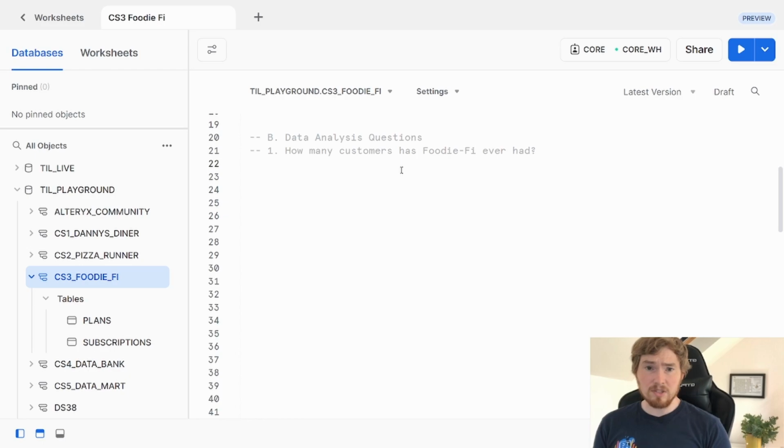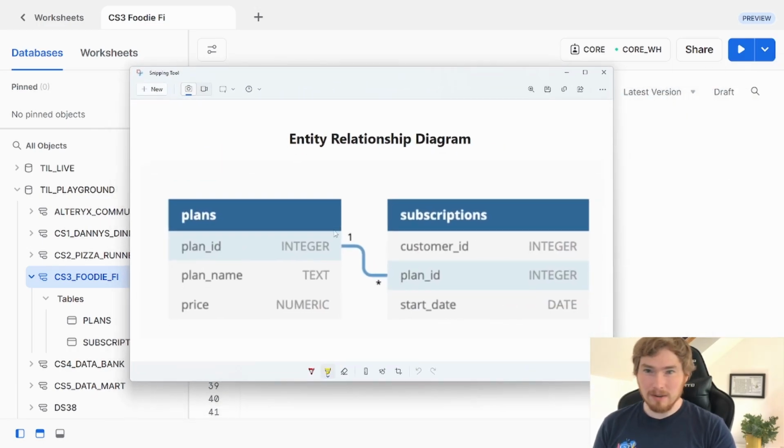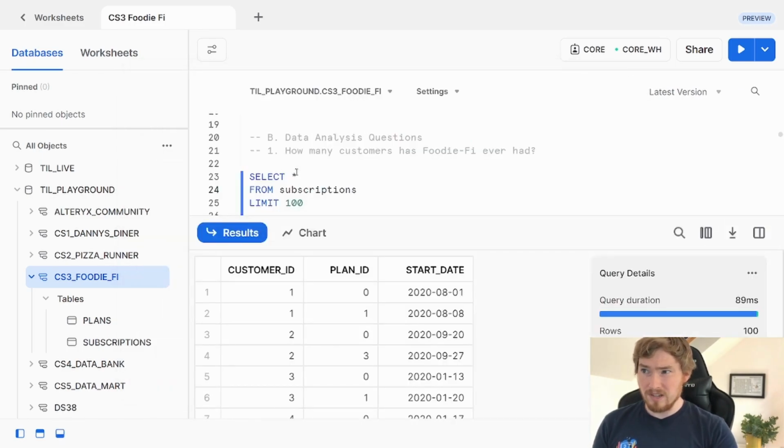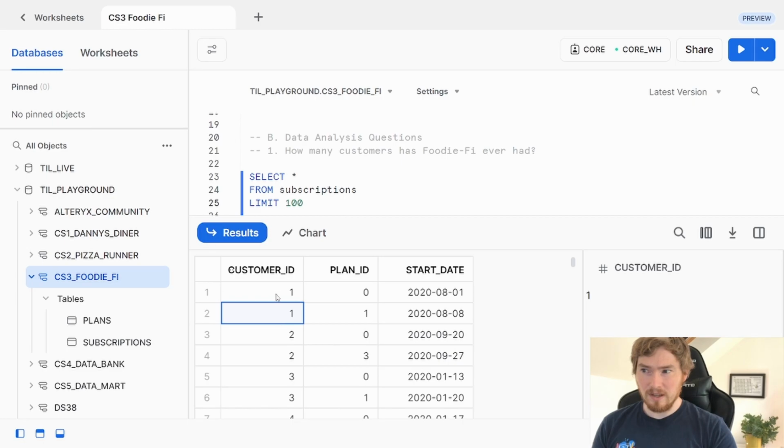First question, how many customers has Foodie ever had? So if I go back to my schema diagram, which table is going to help me out here? It's going to be the subscriptions. This has details on the customer IDs, so I can use customer ID here to do a count on this table. So if I run this query, just a select star, limit 100, just to see the data. If I'm going to do a count of these customers, I've got to make sure it's a distinct count here. Otherwise, in this case, I could be counting the same customer twice. So I'm going to do the count distinct to get the unique customer IDs out, so the unique count of customers.